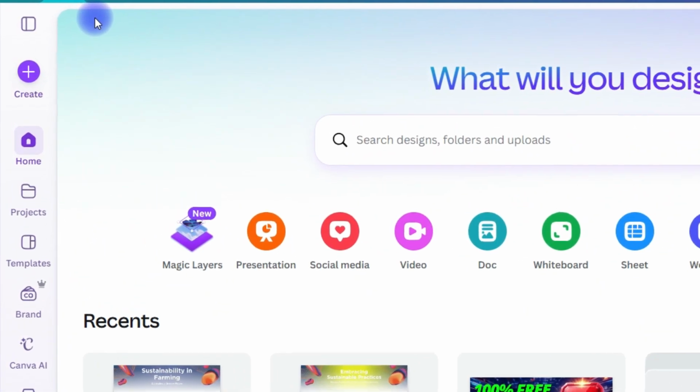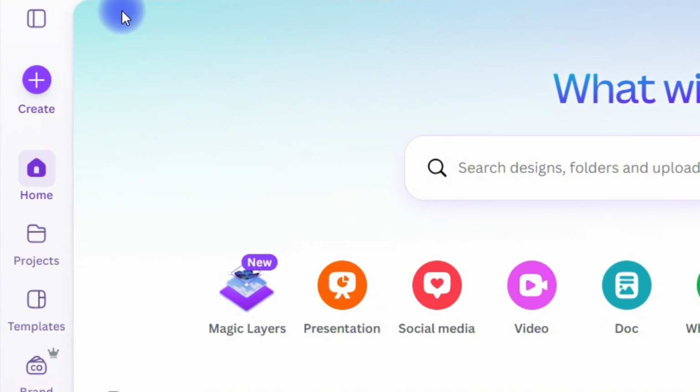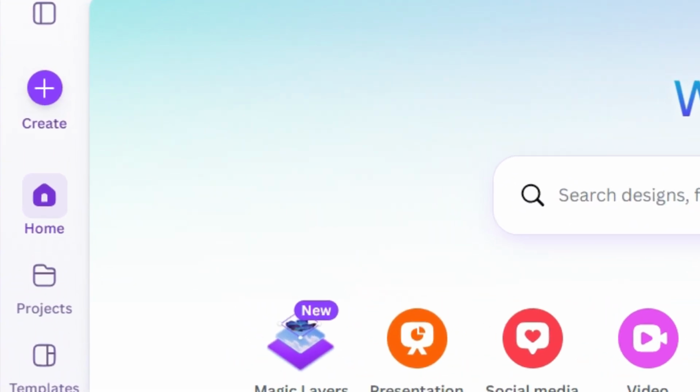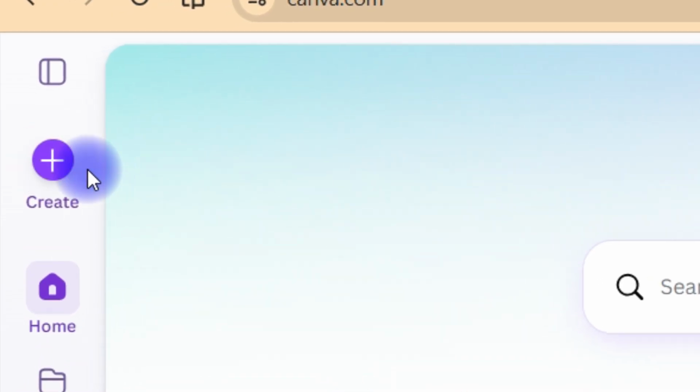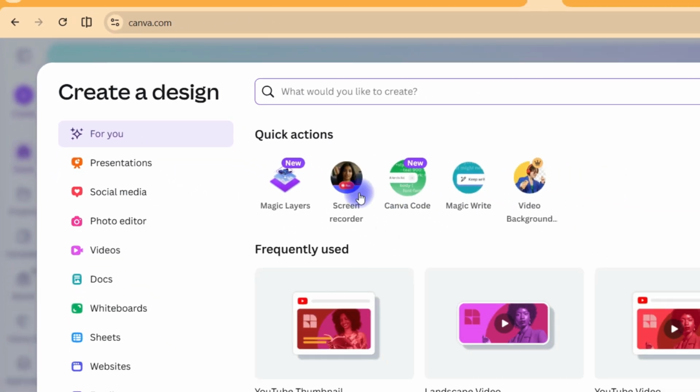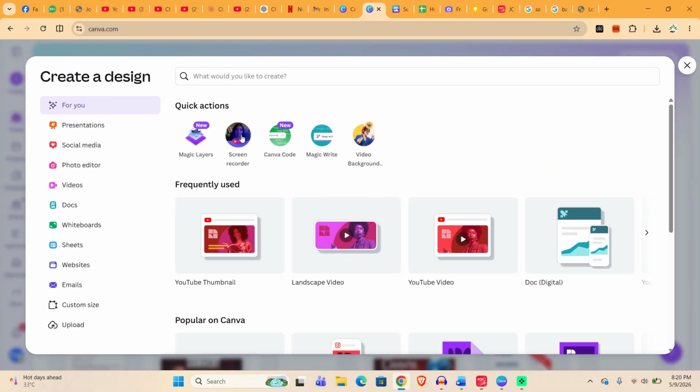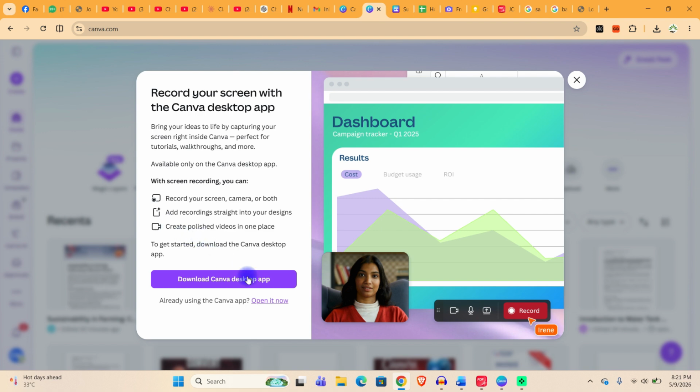Mind you, this feature only works when you have the Canva app installed on your system. Even if you are on your browser and you try to click on create, you can go to Canva screen recorder. When you click on this, you will notice that this feature only works on the Canva application. You can download it or you can open it now if you have not. You can use this link directly to download and install, and you will be able to see the feature.